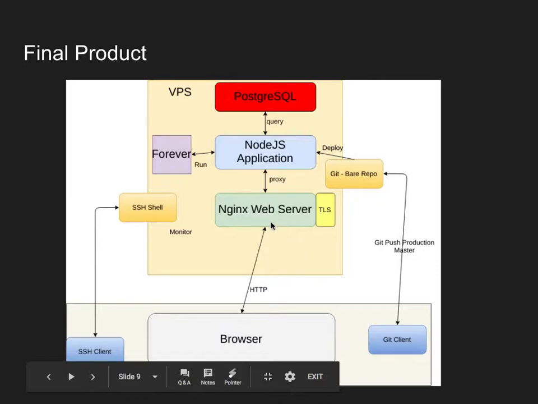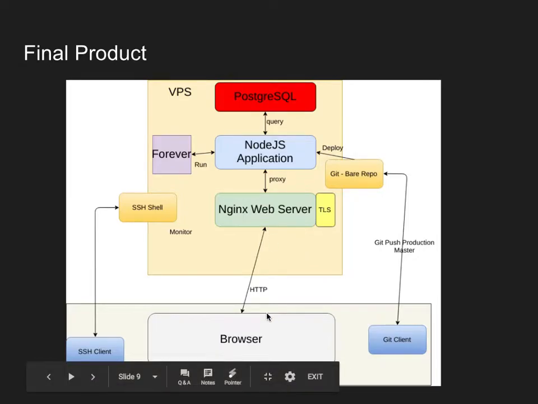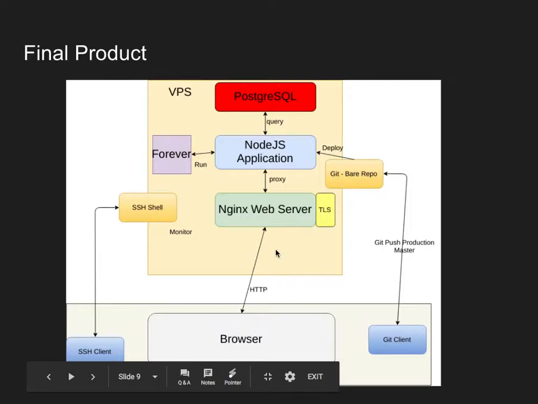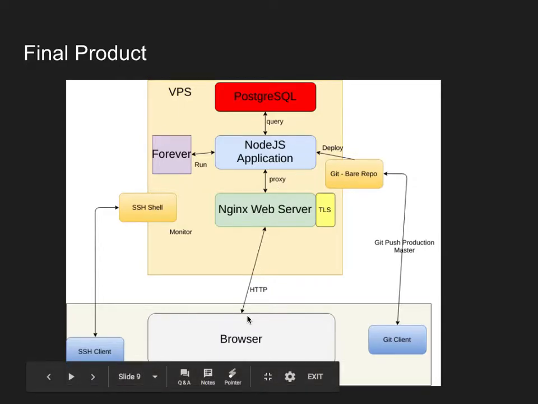Okay. So when you say user, what do you mean? A user means the browser. Yeah, the user is the browser. But our Nginx web server is not a proxy, it's a reverse proxy. So when the reverse proxy accepts the request from the browser, from the user, it will always go to the Node.js server.